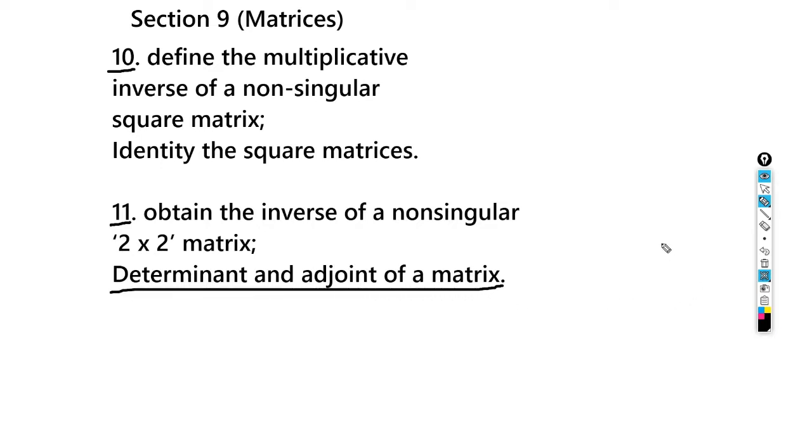So this is cool. What we're gonna do first is define some things before we go straight into the inverse. In the last video, we already did the determinant, so let's just go over that for a second.